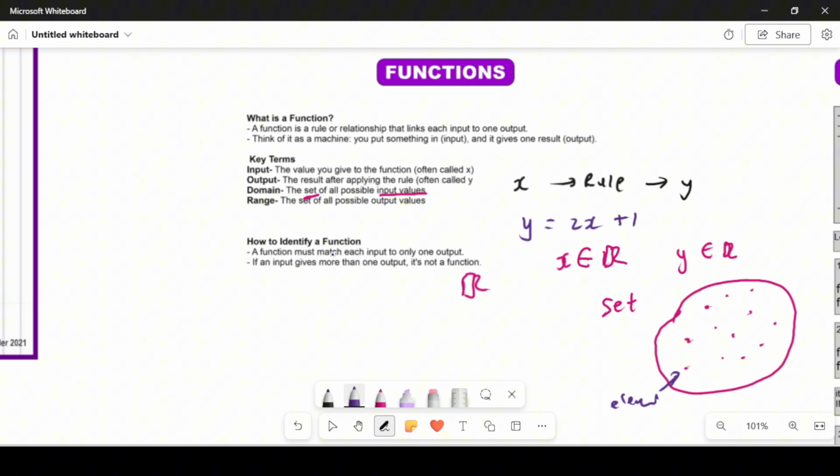Okay. How to identify a function? A function must match each input to only one output. I've explained that using the basic definition of a function. If an input gives you more than one output, it's not a function. Now, this is what we will work with at grade 12. If you put in an input and it gives you more than one output, then that's not a function. It's what we call a relationship. So this is why it's so important that you understand it. Now, this part here you won't ever be tested on, so don't worry about it.